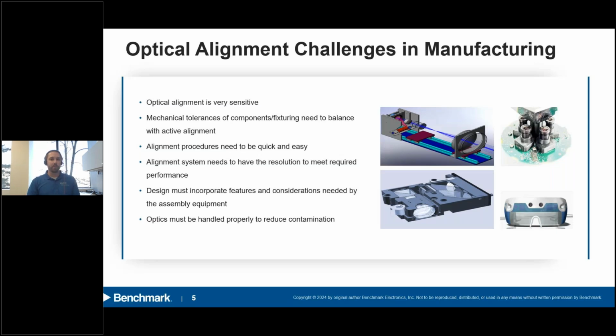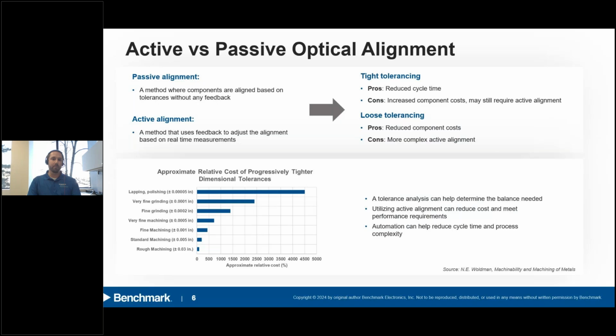So we talked a little bit about mechanical tolerancing and what that means for balancing with alignment. We're going to discuss now a little bit about active versus passive optical alignment. Passive alignment is a method where components are aligned based on tolerances without any feedback. Active alignment is a method that uses feedback to adjust the alignment based on real-time measurements.